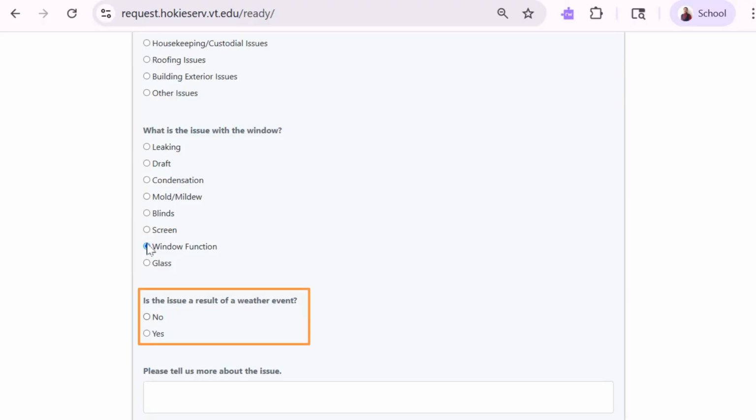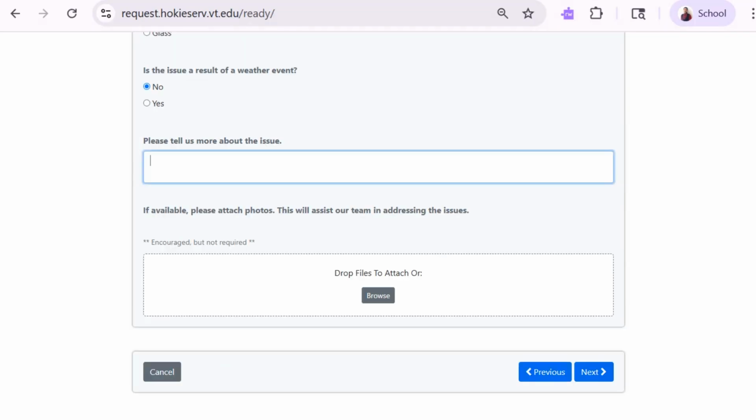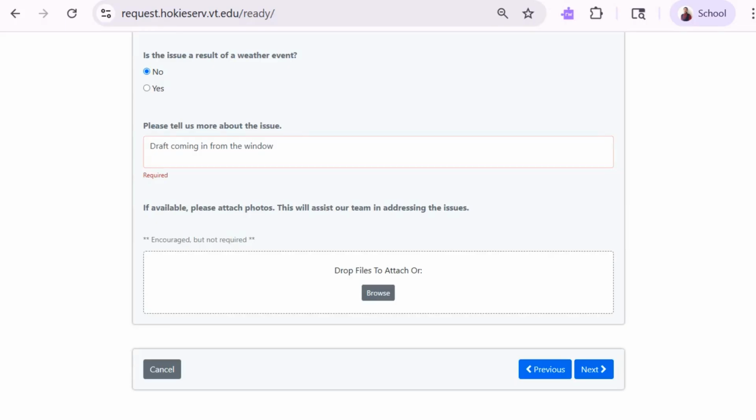Next, indicate whether the issue reported is a result of a weather event. This will assist our teams in identifying potential insurance claims. The next question provides you with a free form box to detail more information about the issue. Please note that all questions on this form are required except for the last question, where you can attach pictures. Pictures are encouraged, but not required. Pictures will assist in identifying and addressing the issue.